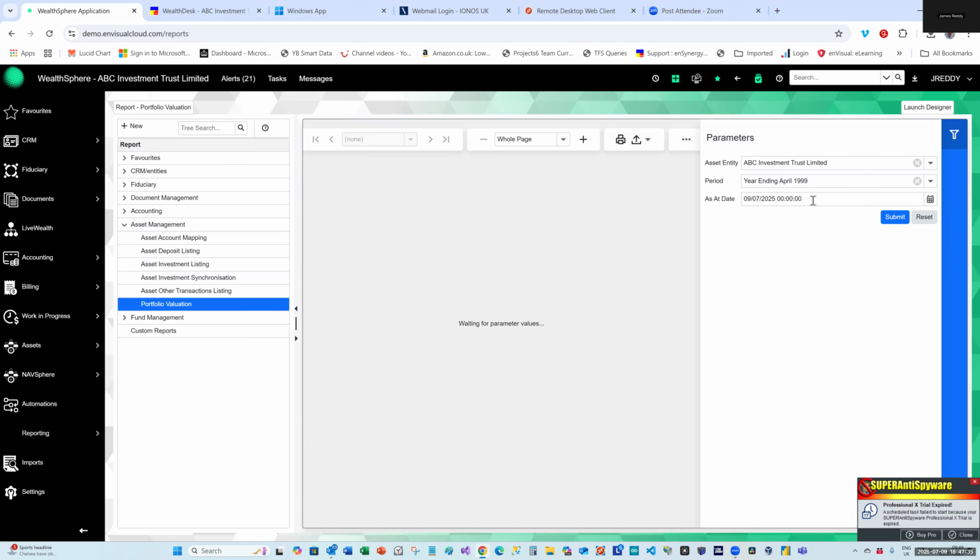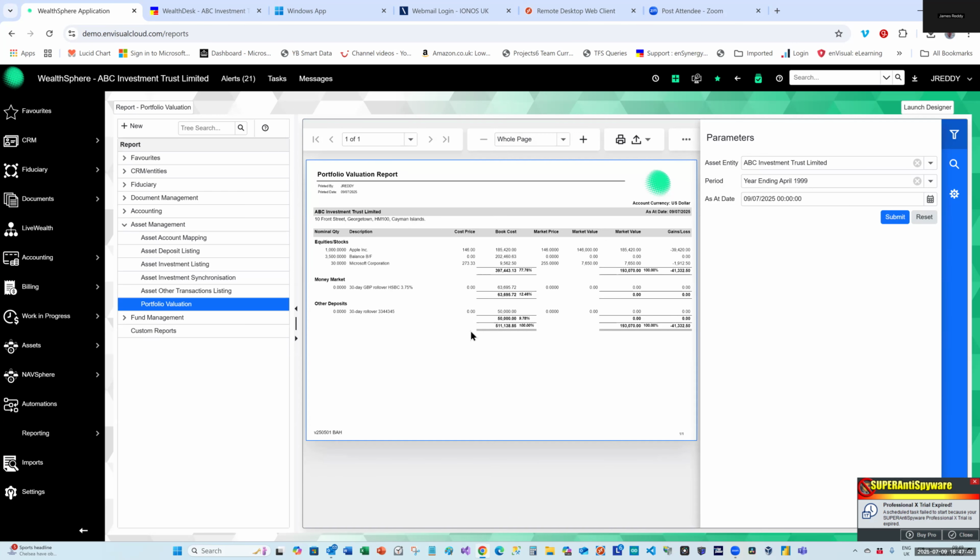Submit that. That'll give you a portfolio valuation report. Obviously, you'll need to have your exchange rates in, and you'll need to have the market value of your stocks. It'll take the latest market value, and it'll take your book cost, and it'll calculate your gain and loss for you. And that's your valuation report. Once again, that can go into Excel or PDF or anything else. That's basically looking at the asset investments.